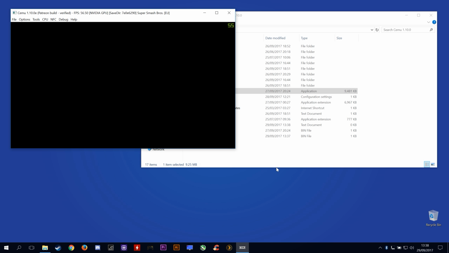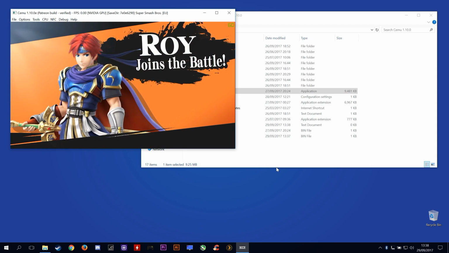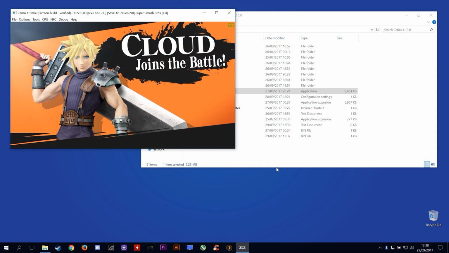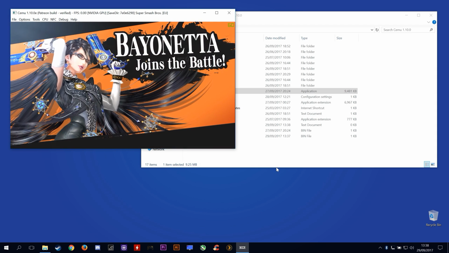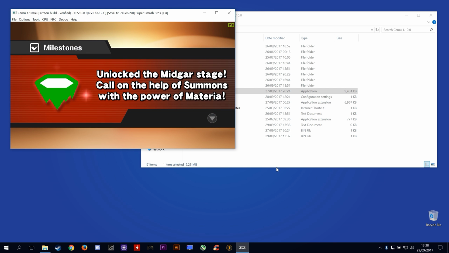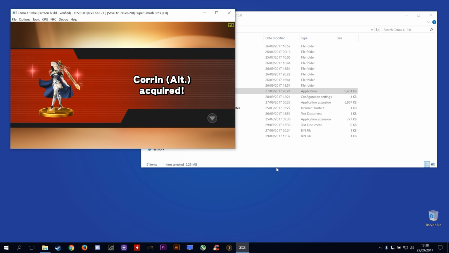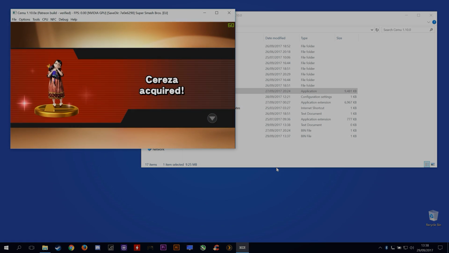When you first launch after this DLC has been added, you should get confirmation like this on screen that these characters have been added to the game. You will also receive confirmation that the stages have been added to the game, along with quite a few Mii and character customization items and alternative costumes for said characters.